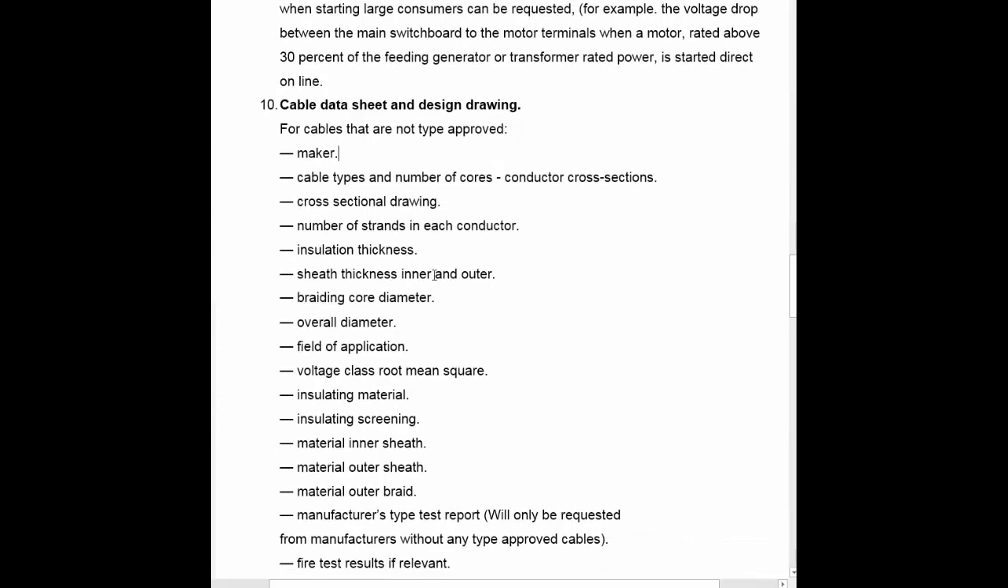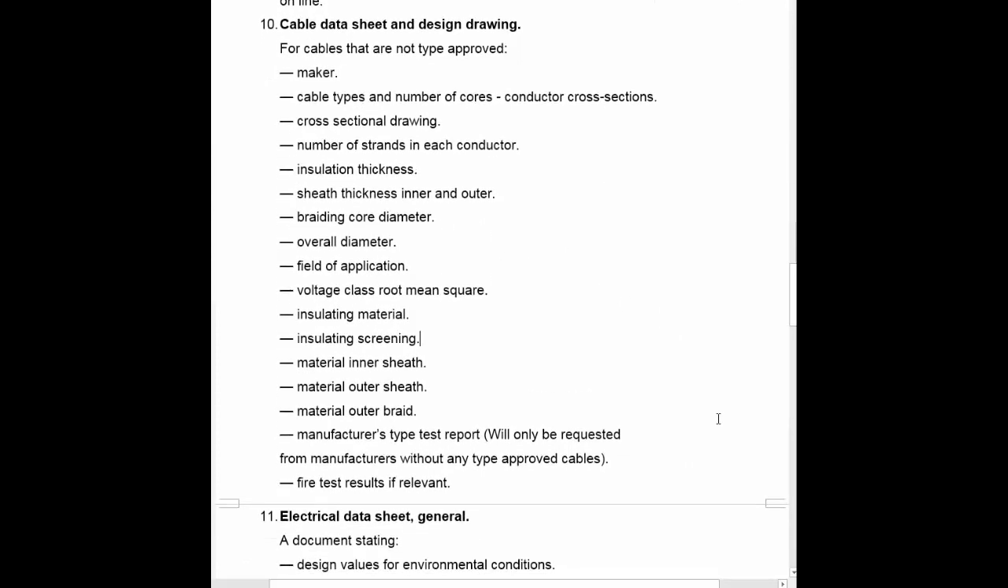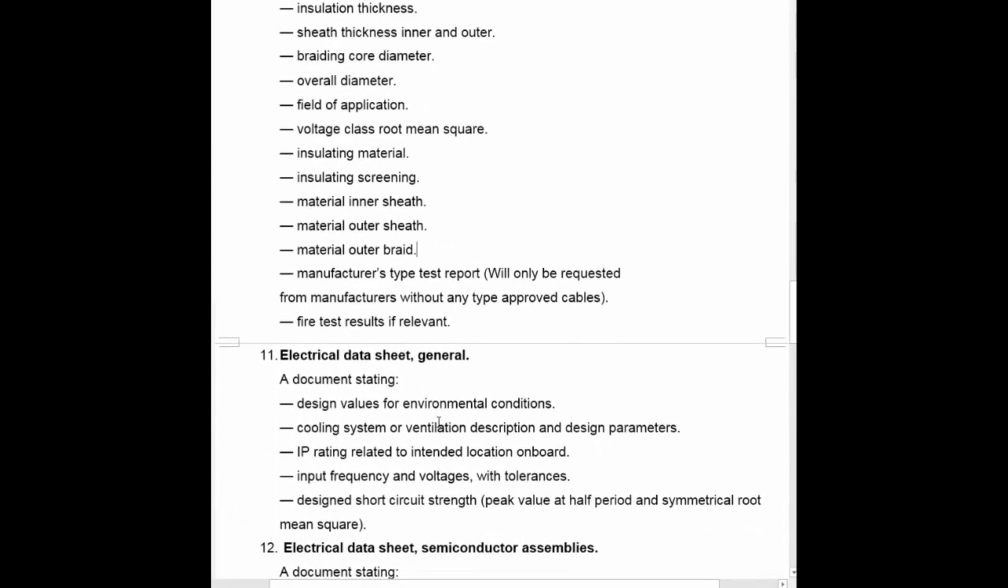Field of application. Voltage class, root mean square. Insulating material. Insulating screening. Material inner sheath. Material outer sheath. Material outer braid. Manufacturer's type test report will only be requested from manufacturers without any type approved cables. Fire test results if relevant.